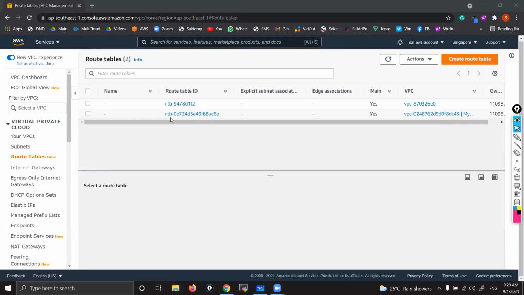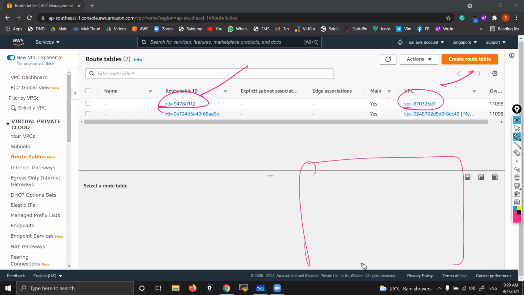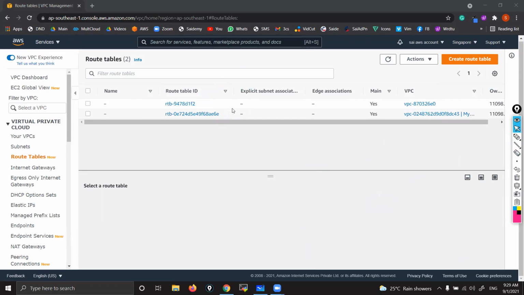Here you can find two route tables. Till now we did not create any route table, but still you can see two route tables. One is the default route table, which is there in the default VPC. And when we created our own VPC, that time we got one route table, which I've shown you, right? By default, you get one route table and NACL. That means when you create any VPC, by default, you'll get one route table. So the first one is the default route table of the default VPC. The second one is the default route table of my own VPC.